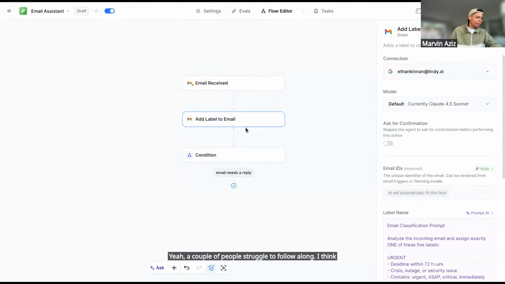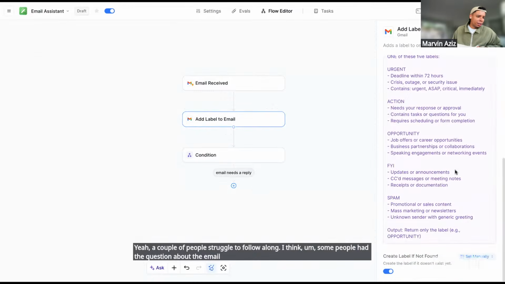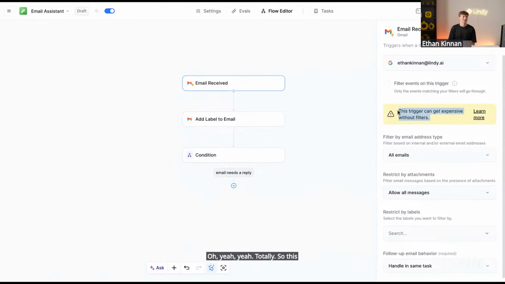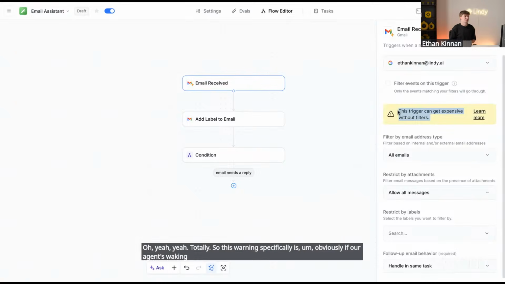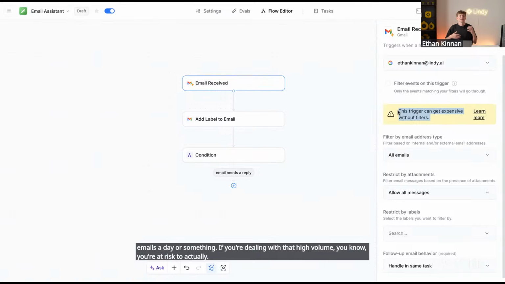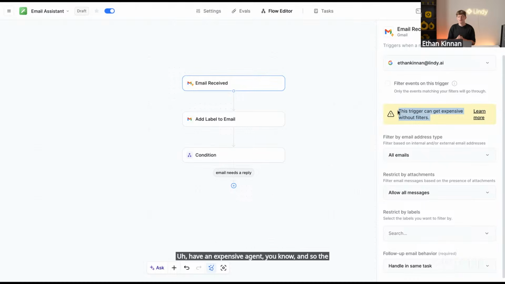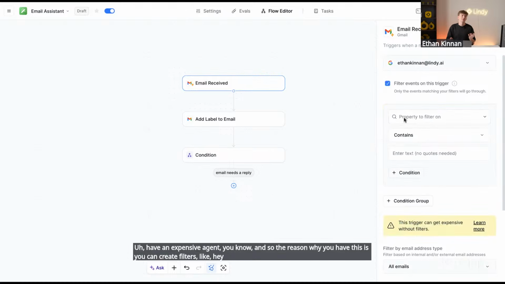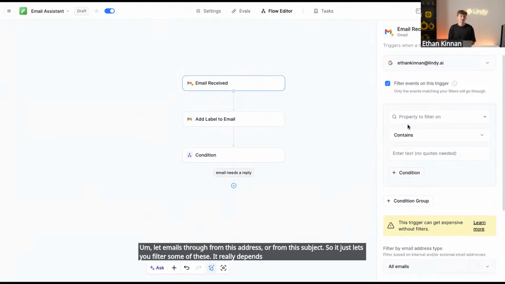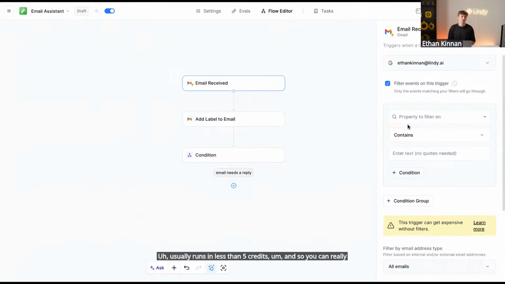Some people had a question about the email receive trigger and the filter, because they see that warning and don't really know what to do about it. Totally. This warning is there because if our agent wakes up every time we get an email, and your inbox gets like 200 emails a day, if you're dealing with that high volume, you're at risk of having an expensive agent. So you can create filters like, only let emails through from this address or this subject. It really depends on your agents. The one we're building right now usually runs in less than 5 credits, so you can just let it run on all your emails, and it's not that big of a deal.